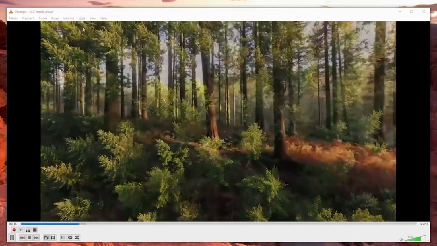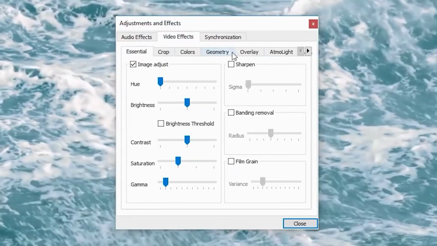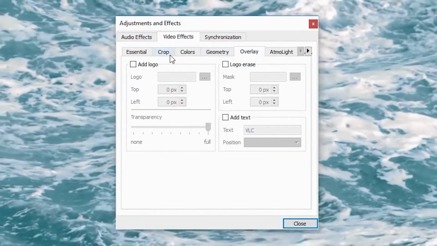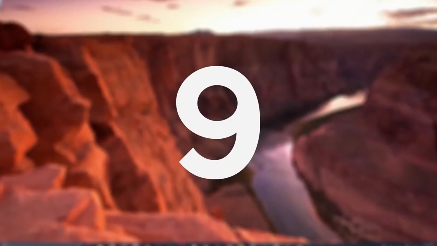To start, go to Tools, Effects and Filters, click on the Video Effects tab. Under the Overlay tab, you will get the option to either add in your logo or a symbol or text to the video.